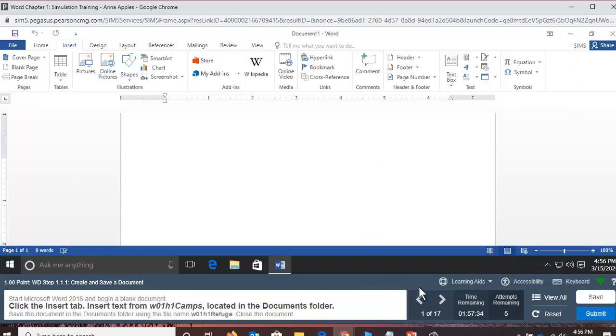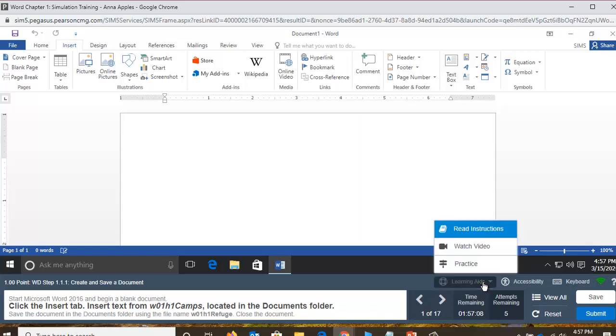So what I want to show you is learning aids. There's a lot of things to look at down here. The total assignment, you have 2 hours to complete. That's plenty of time. For each task, and this is task 1 of 17, I have 5 attempts. If I use up my 5 attempts on a task, I'd probably need to start the assignment over. You're not going to have that problem. Here's why: because you're going to go to Learning Aids and you're going to do practice.